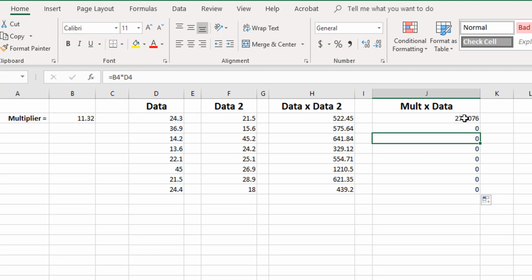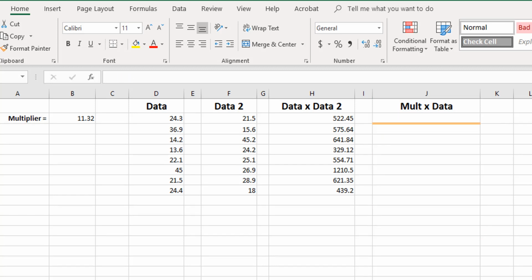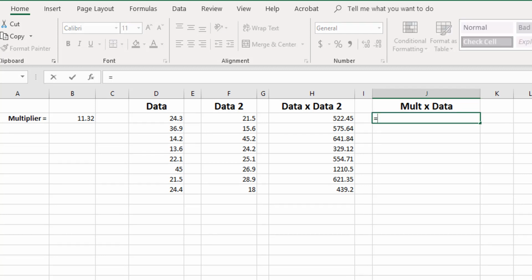I am going to delete everything. And I'm going to type in the first one again. Equals my multiplier times the data value. I want this multiplier to always come from this B2 right here, to always come from B2. That means I want it to be static.